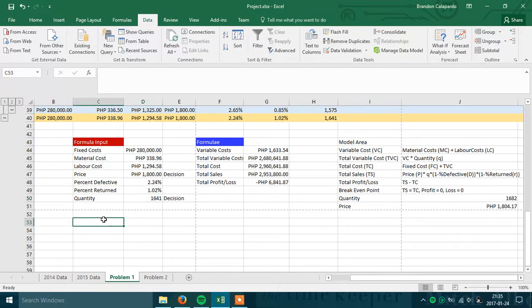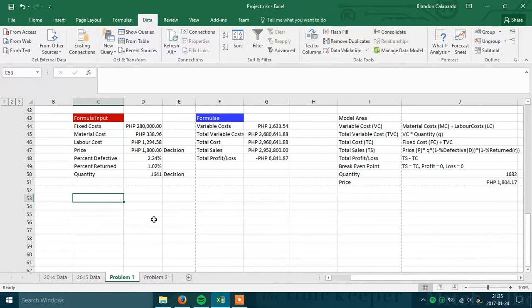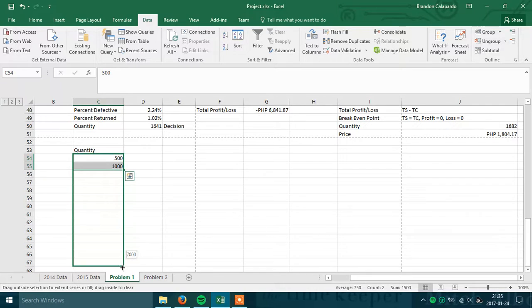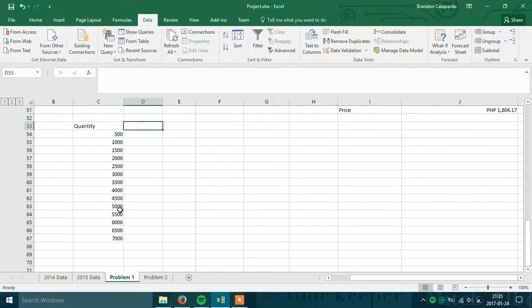Well, let's try it. First of all, let's try the quantity version. Here's the quantity, and then we're going to start by 500, 1000, and then we're just going to do the shortcut when we select both of them, and then we just expand until we reach 7000. That's a good enough number.